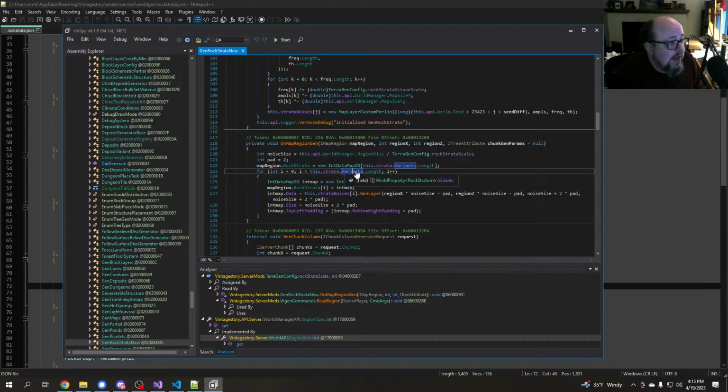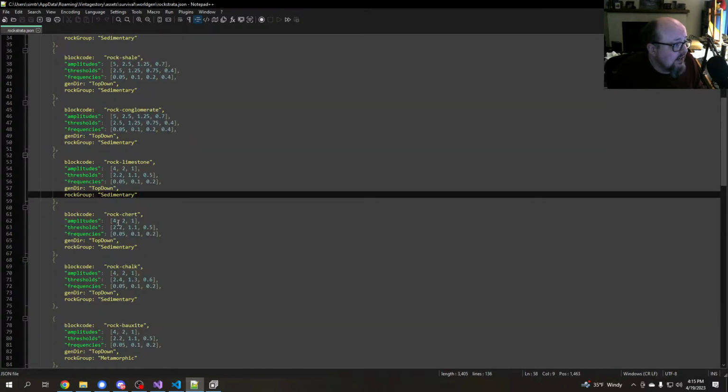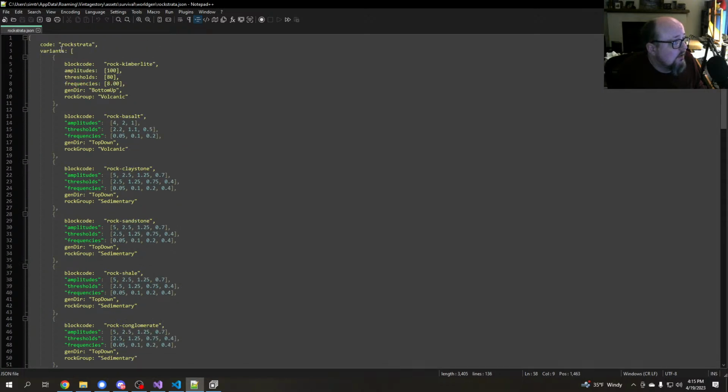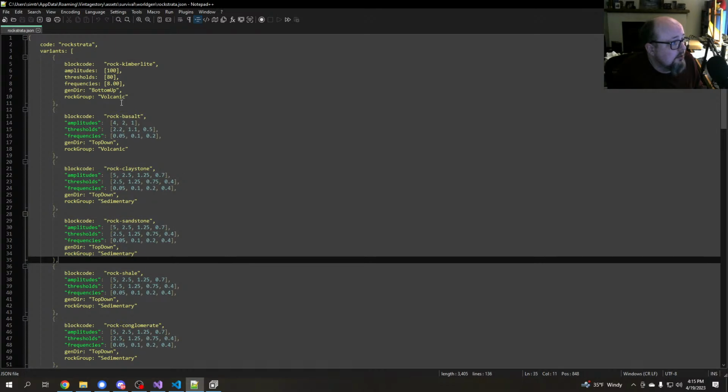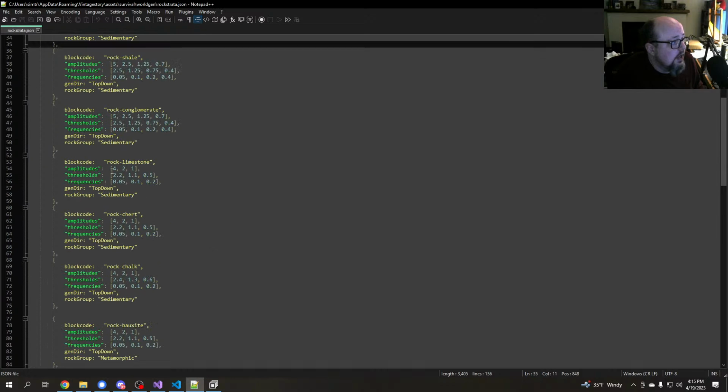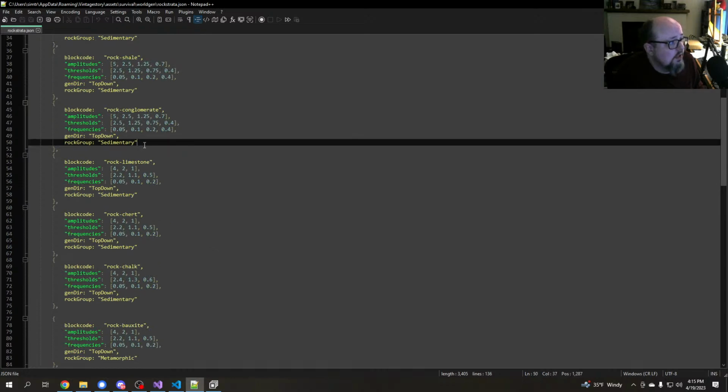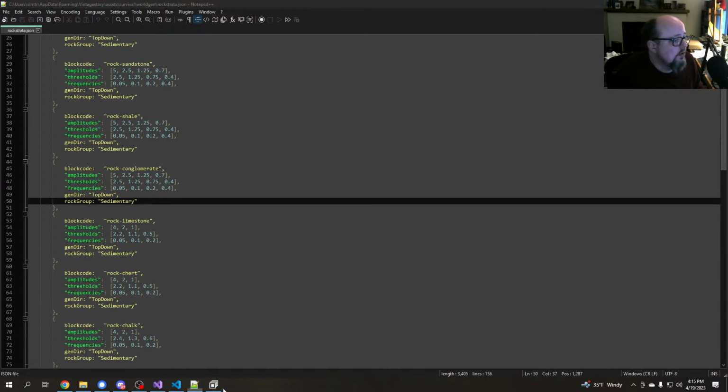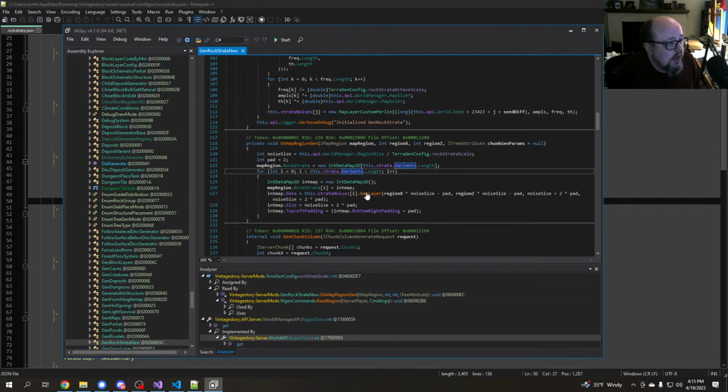You could just go down the rabbit hole here, but I'm guessing variance, right? All of these are different variants. Salt, clay, sandstone, shale, blah, blah, blah. These are all different variants and rock groups, right? So the rock groups, whatever. So noise size is going to be 32.